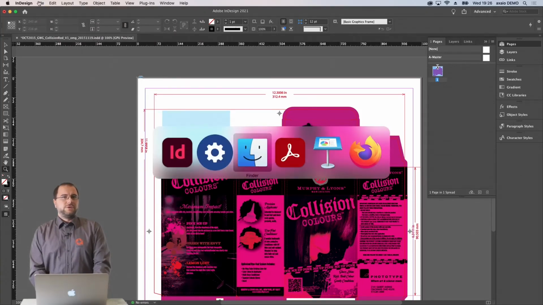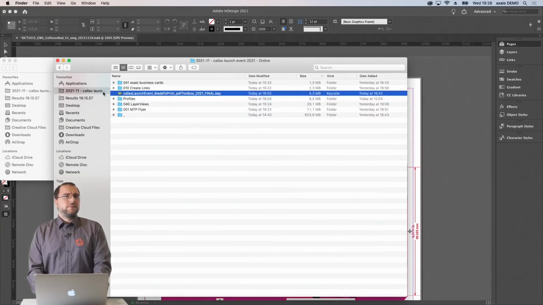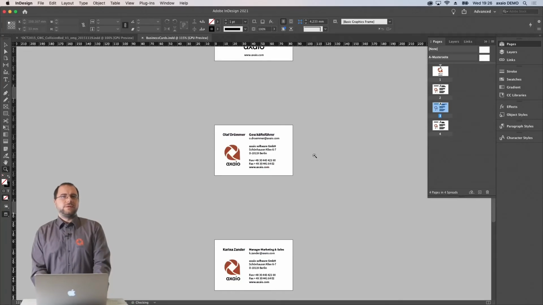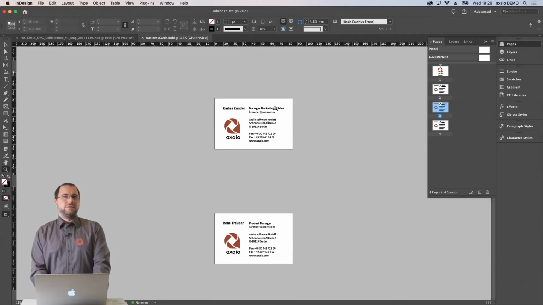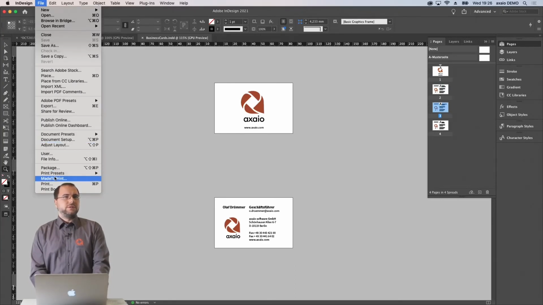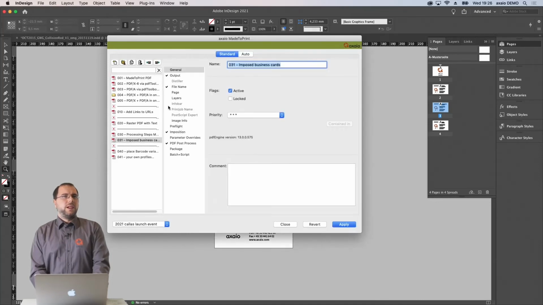And another feature we use in MadeToPrint is the imposition. So here I have my business cards, I have my deck card or my front card, and I have the content sides, the back sides of the business card. What we can do in MadeToPrint here is, I'll just show the setting.